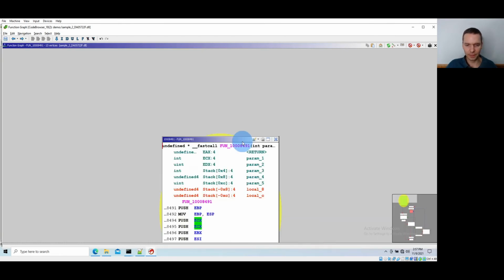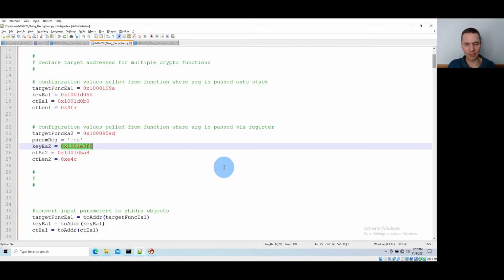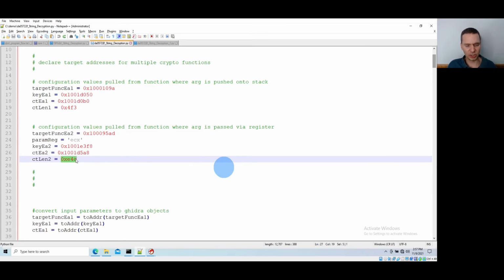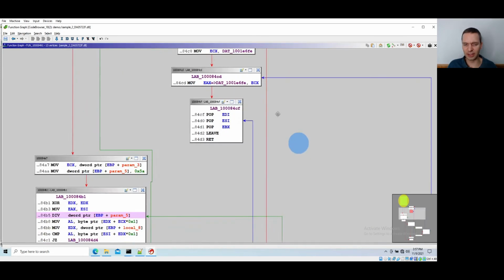Alt left to get back. And ECX is 1001 delta 5 alpha 8. That's what we misread before. So 1001 delta 5 alpha 8. And now let's check this length. So remember, the length is virtually always easier to get from this first loop.